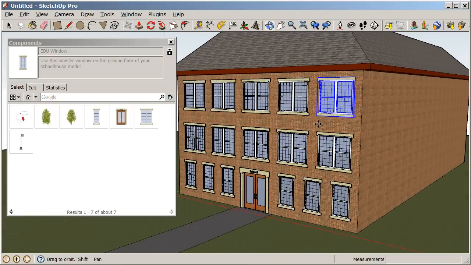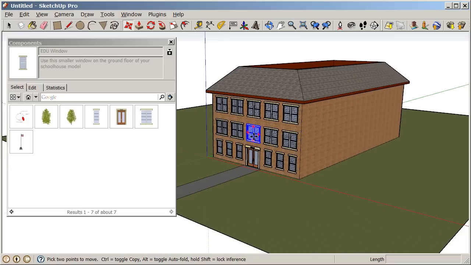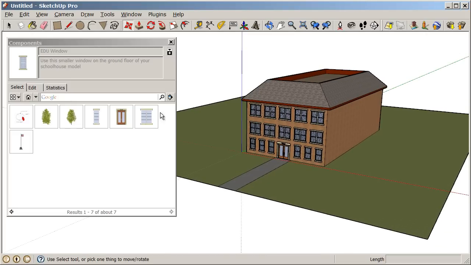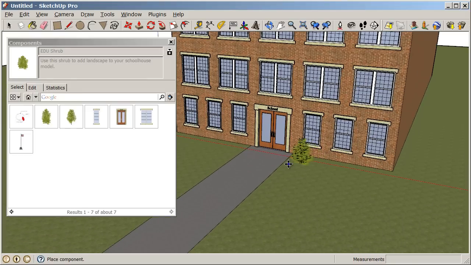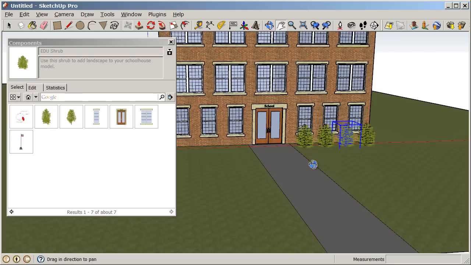Okay, so now let's go back and take a look at what we've created here if we zoom out, and let's take 5 minutes to really complete the thought here. And we have some other components in here. We have the EDU shrub. You can add some shrubs. And I just want you to take a couple minutes to practice adding some of these components and positioning them and copying them, and add that next layer of detail to your model.